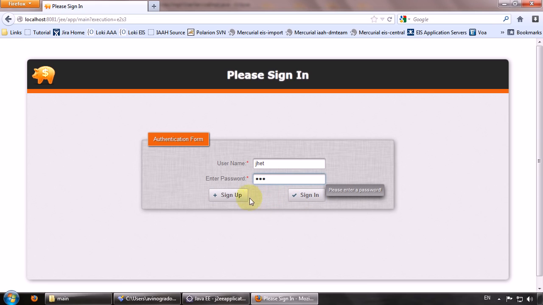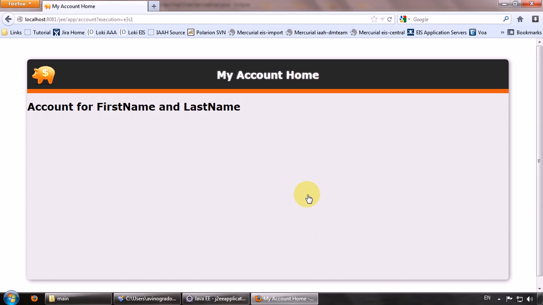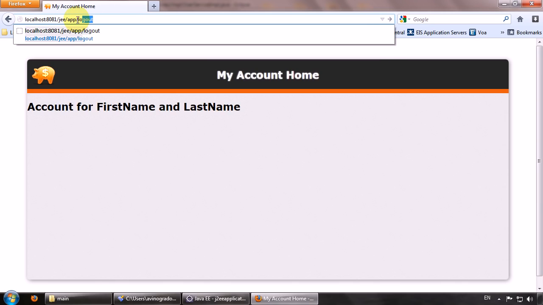Don't click enter because it goes to the sign up form. I think you could probably fix it if you want. I'll just click the sign in button and again get the account. So okay, this works.